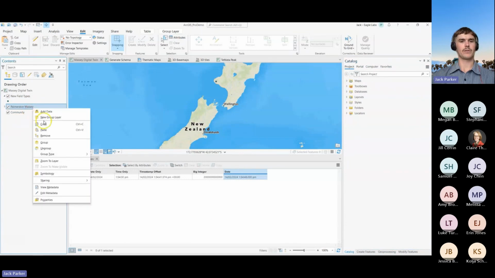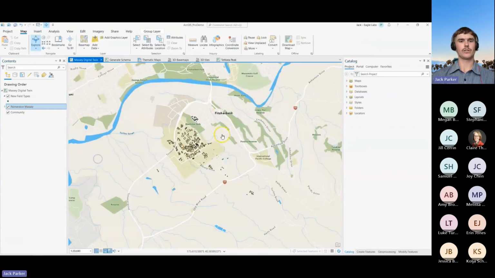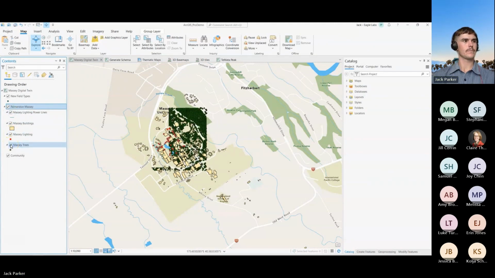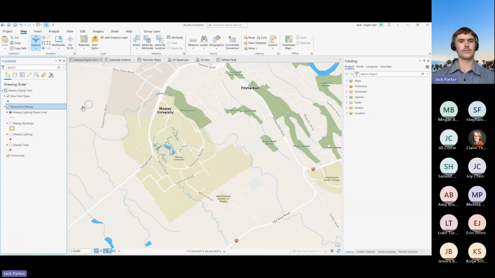Next is thematic map series. Here we have a layer of Massey University showing off the infrastructure in the area, as well as all the trees that are around the campus. Here we have grouped these layers together, and now I'll apply the radio group layer to see these groups, which will then make it so you can just turn on and off one layer at a time.